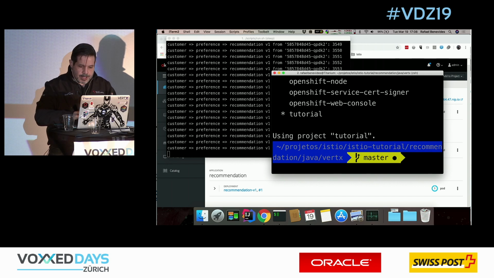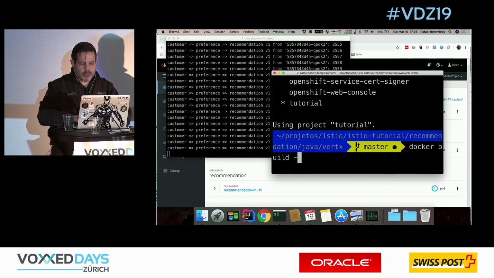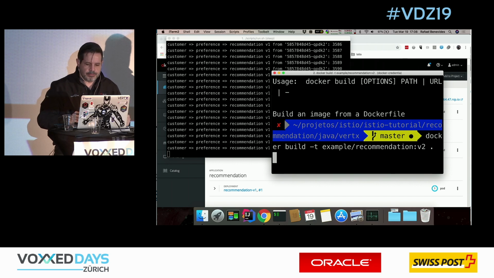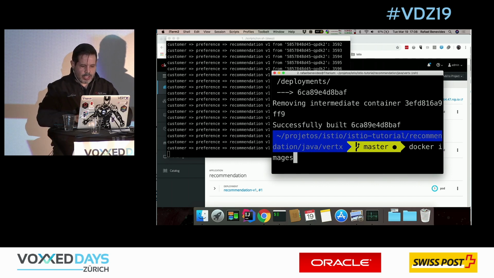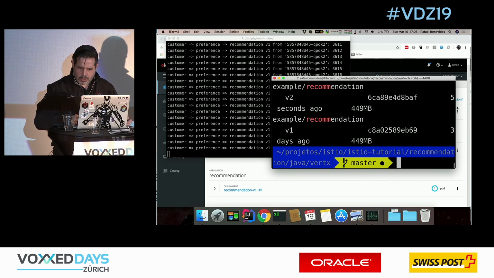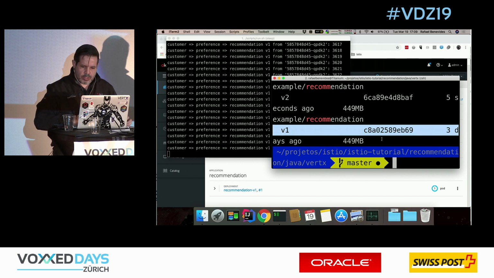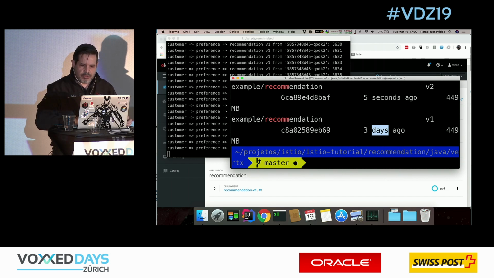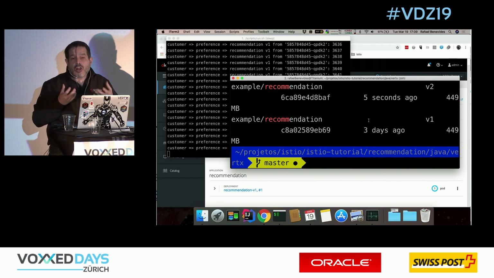Let me perform a Docker build using the tag example-recommendation, tag v2. Okay, oops. Docker build, and of course, where is my Dockerfile? So now I can do a docker image grep recommendation and see that I have version 1 here that was built some 3 days ago, and I have version 2 that was built 5 seconds ago.